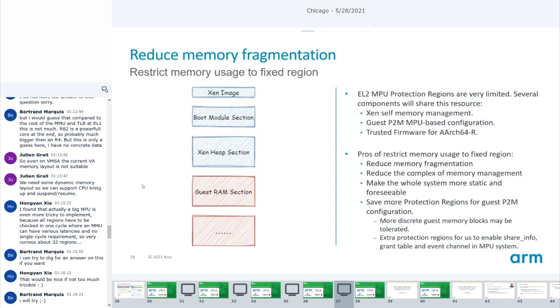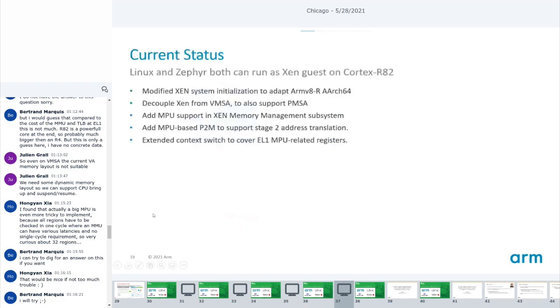So in conclusion, the pros of restricting memory usage to fixed regions include reducing the protection region fragmentation, reducing the complexity of memory management, making the whole system static and enforceable, and saving more MPU protection regions for guest P2M configuration, which means more discrete guest memory blocks may be tolerated. And in the future, when implementing virtual devices, it leaves us more MPU protection regions to enable for things like shared info and event channel.